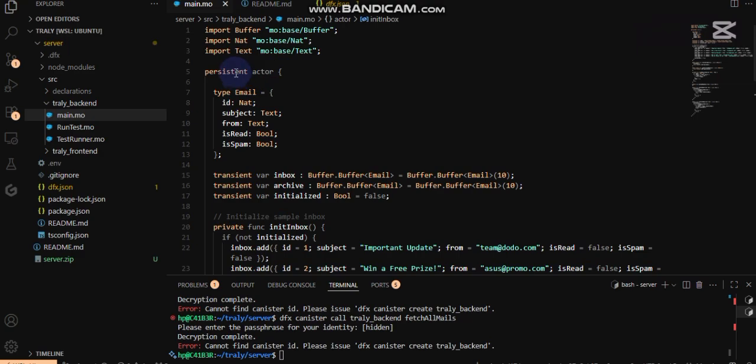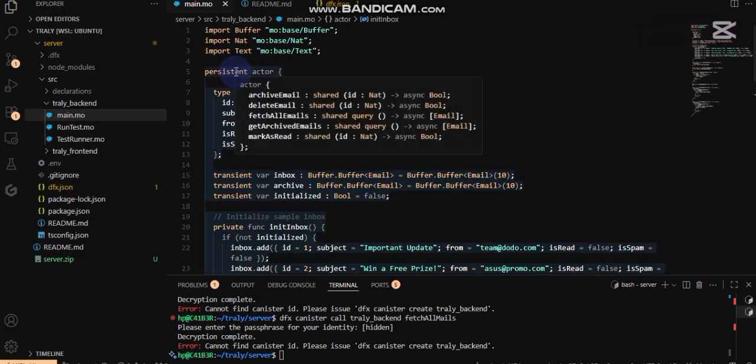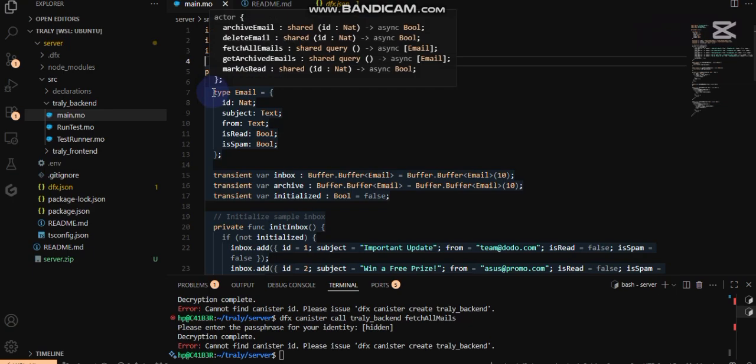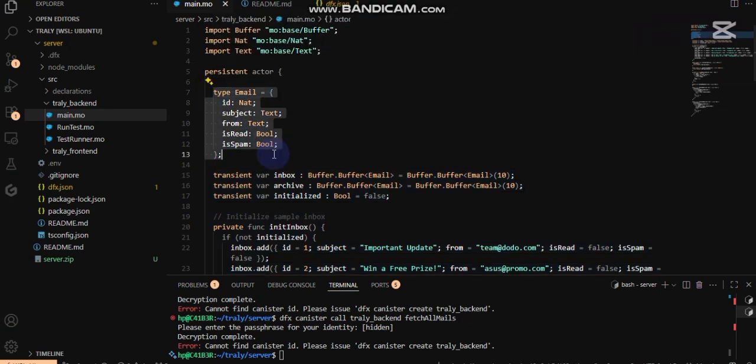And here we have our type of email. We create a type because of type safety, so that we can introduce fewer bugs and build more robust features. So we have the type of email with these fields: ID, subject, from, isRead, and isSpam. isSpam is a bool, and so is isRead.